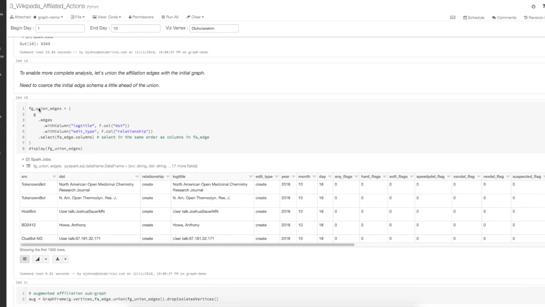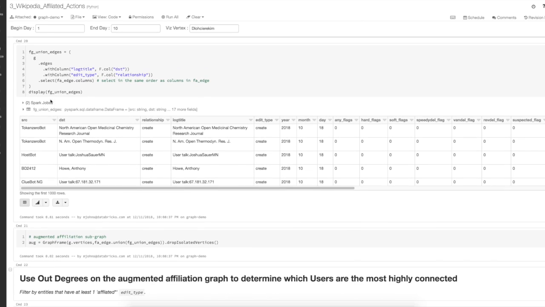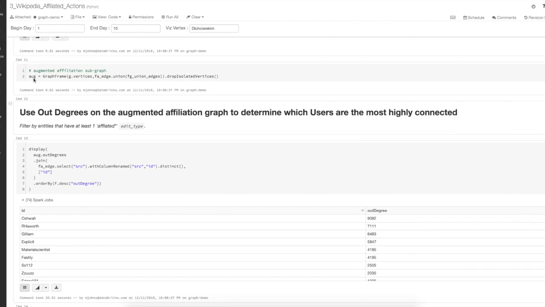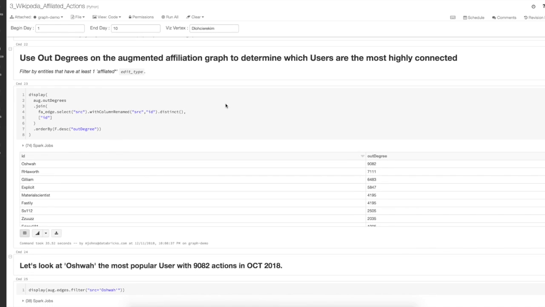And so here we're going to union our edges back with our master graph, because we don't just want affiliated edges, because that loses information. So we want to union our affiliated edges back with the base graph to now have one even bigger set of edges than we started with. So we have that now with these union edges, and we can build an augmented graph frame using what we just described. So we can go further from that.